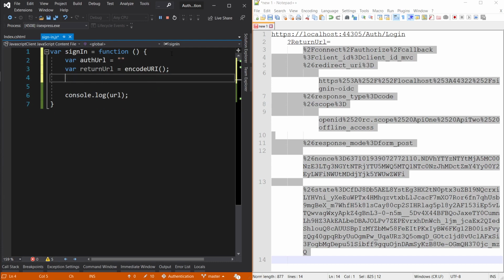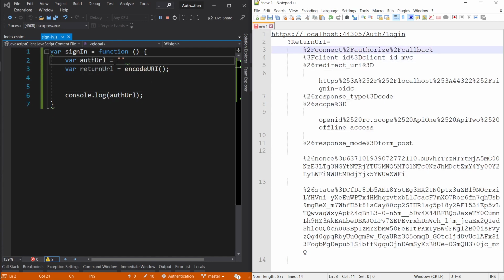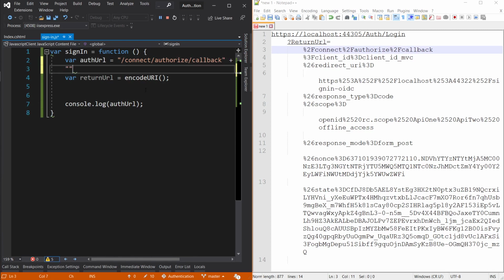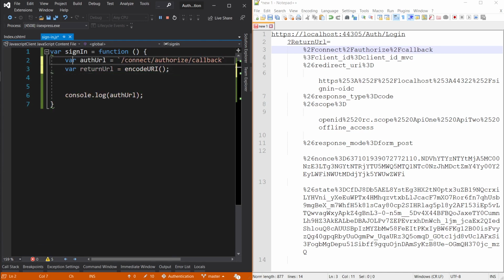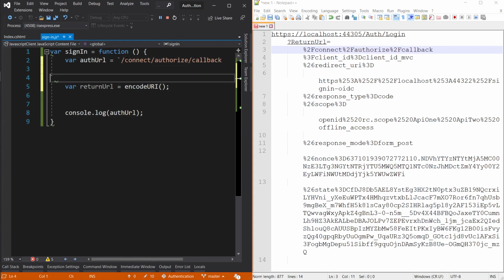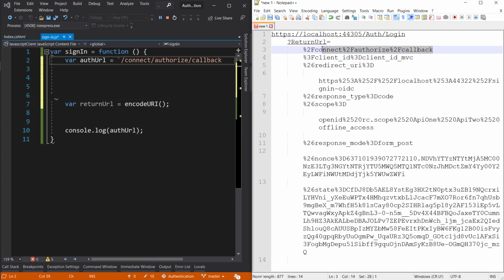So let's go ahead and delete these. Let's actually do the auth URL first, and let's start with the simple stuff, right? We're gonna do /connect/authorize and /callback. I'm gonna have to drop these down and down, or maybe I'll use JavaScript magic just for now. So this is the first part where we basically tell it where we want to redirect.